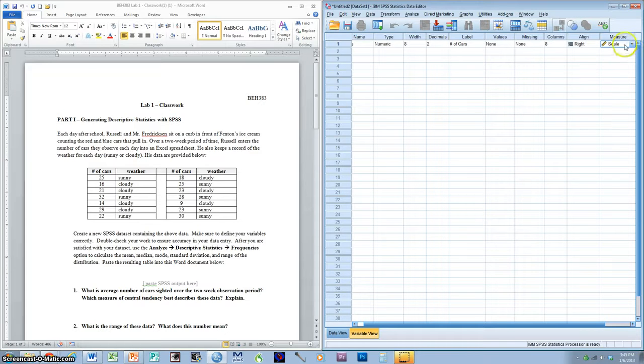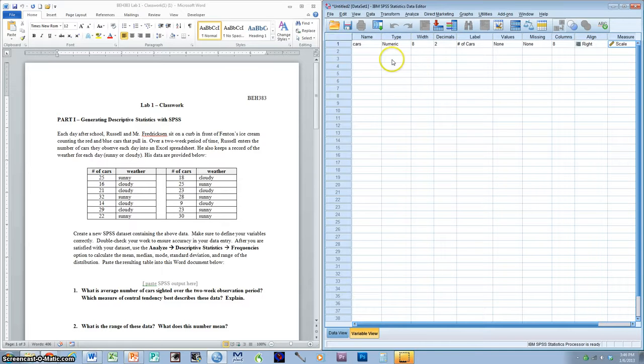Scale, right? Because there's an order to them. 25 is more than 16. It's less than 26, less than 32. And a car is a car is a car. The intervals are the same. So 16 to 17 is the same as 17 to 18. So it's going to be scale level of measurement. And we're not going to code anything. We don't need to, so we don't have to use the values option. And then the variable type will be numeric. We're just going to put numbers in. So that's easy.